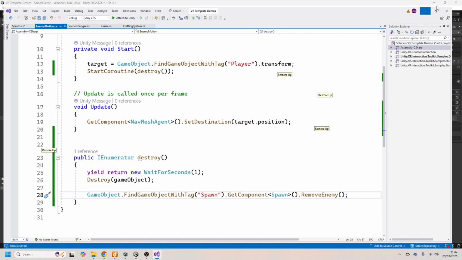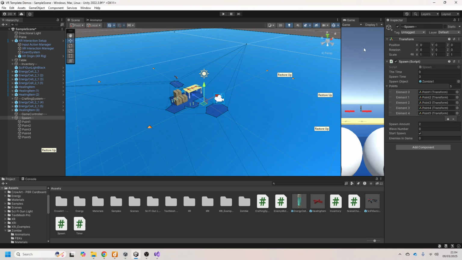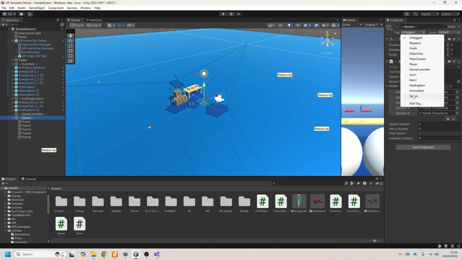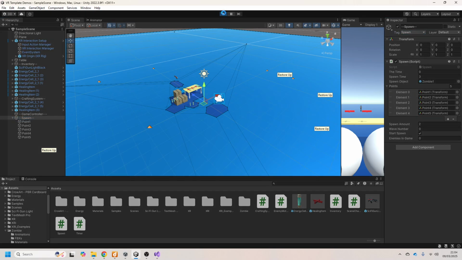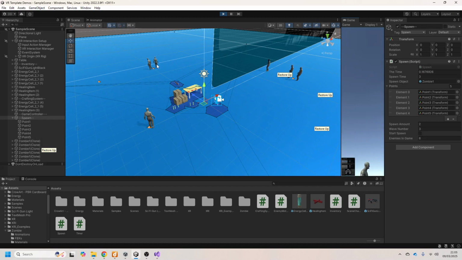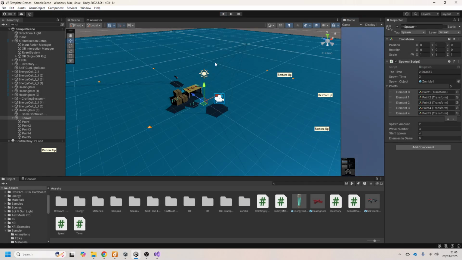Okay, all I need to do for my purposes here is now set the spawn to have a tag of spawn. Once we have defeated our first 2 monsters, bang bang, I can now spawn in, and then yep, there we go, that's working.